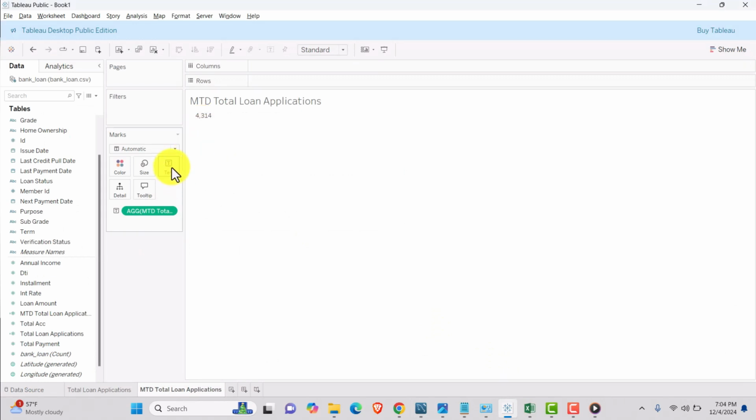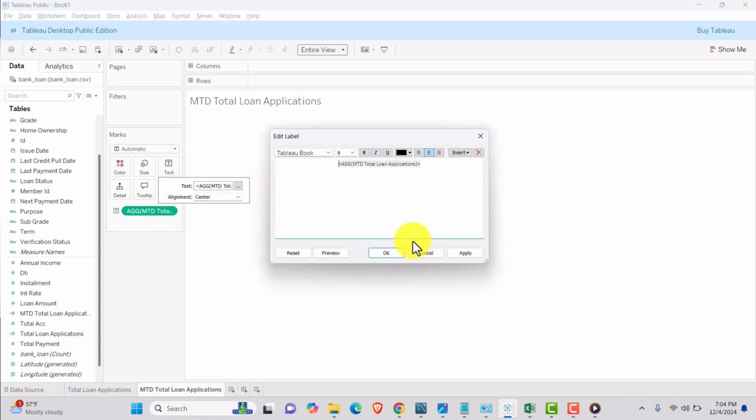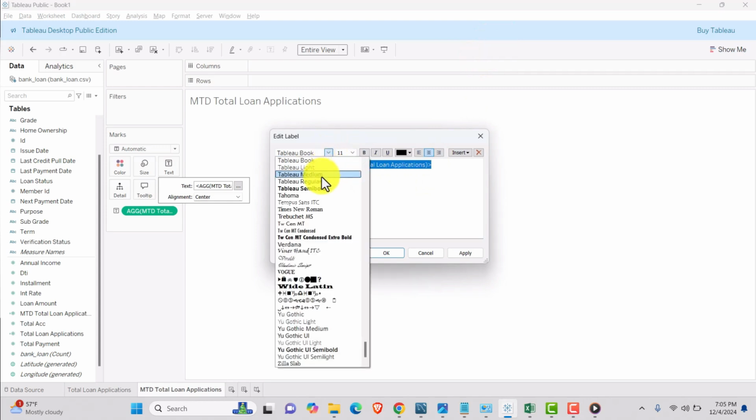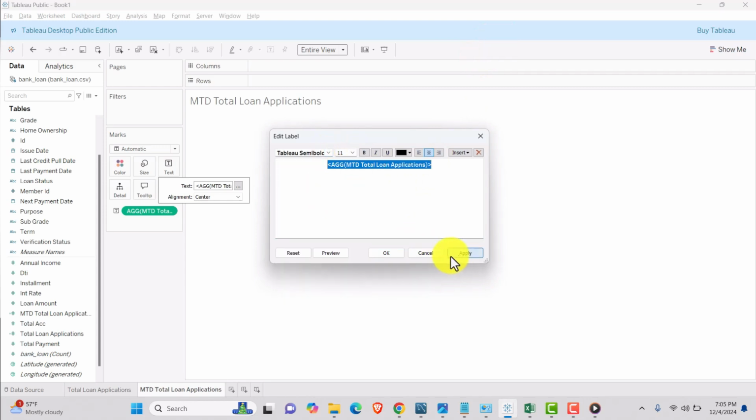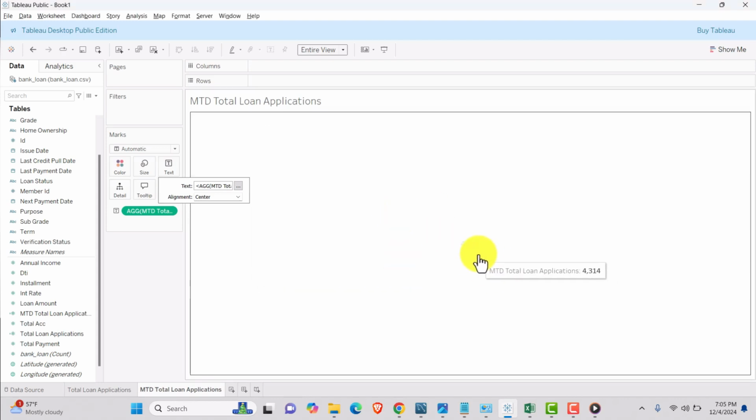So I will do some formatting. I will make it center, and I'll make it the entire view, and we will do further formatting. So I will select it first. I will make it size 11, and I will make it Tableau Semibold. Okay, and I will apply, and then I will also apply a color which is this one, and apply, and okay. So now it can be seen, it's a faint color.